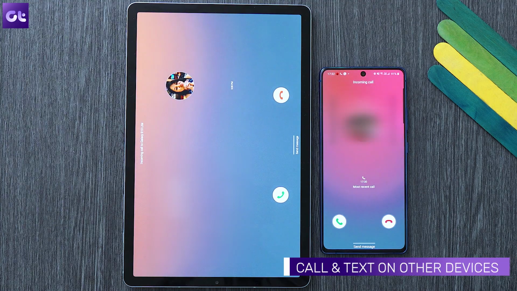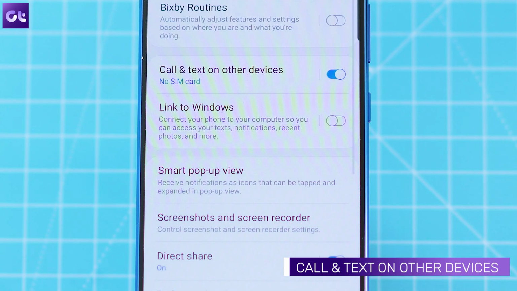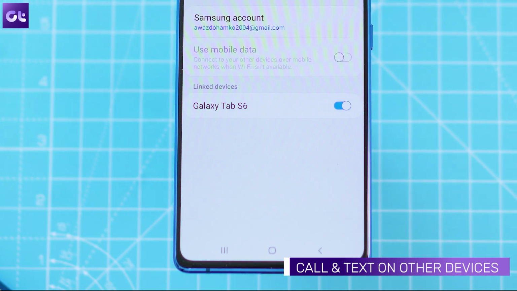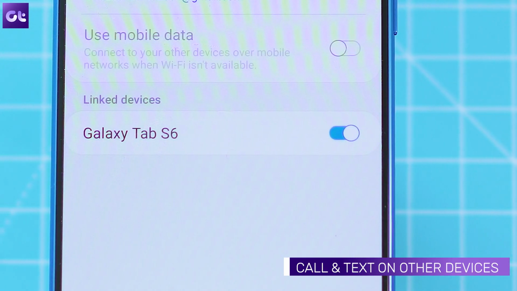Okay, so while you can get a notification for a call that's coming on your phone on your PC as well, Samsung actually gets a step further in building their own ecosystem with connected devices. So what it does is that basically it allows me to take a phone call directly on my Tab S6, which is connected to the same Samsung account as on my phone. Now, in order to do this, simply log in to the same Samsung account on both the devices, then head over to Settings, Advanced Settings, and Call and Text on other devices. You will see all the connected devices on this list. Just enable the toggle next to the device you want and you're done.